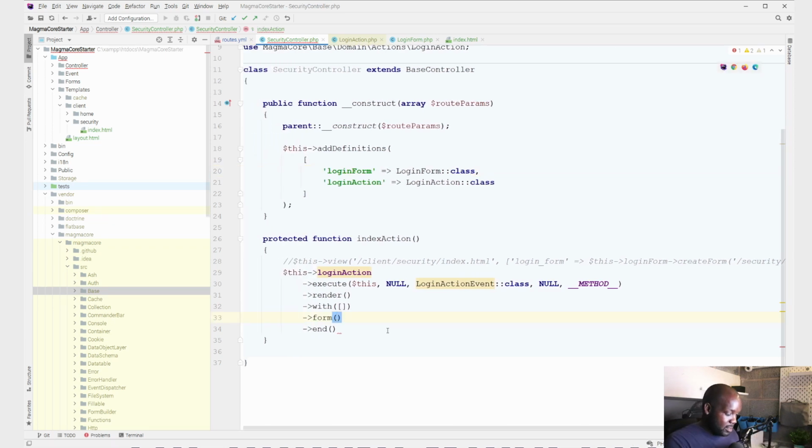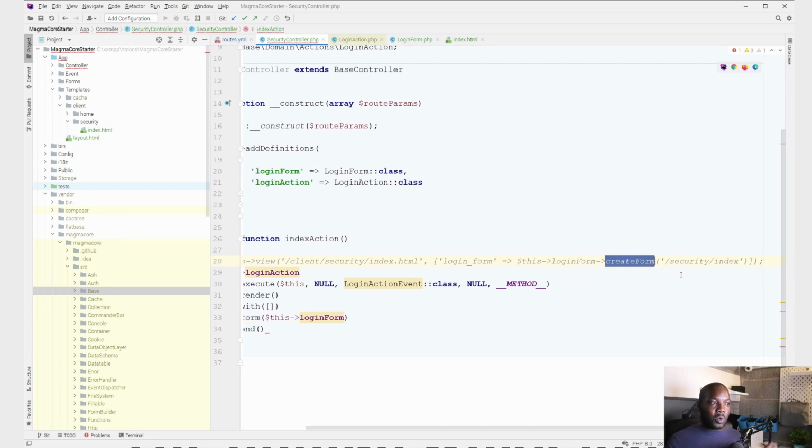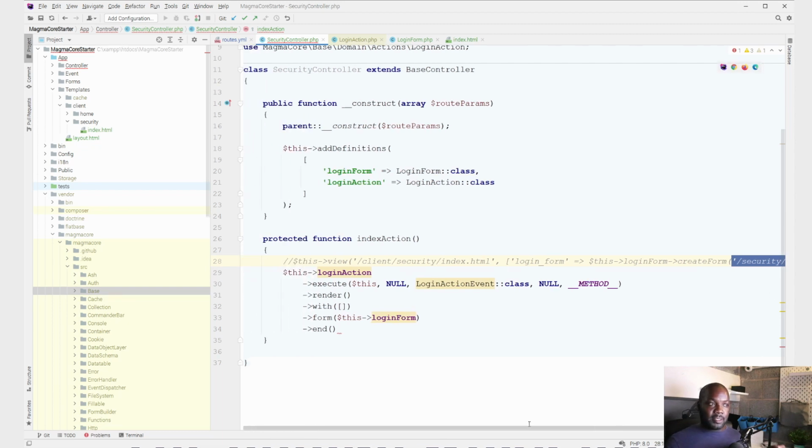So we're going to say this login form. That is all it requires. It doesn't need you to do anything else, because internally it's already calling this method, and it's also automatically building the action link or the action path to where this actual form is going to be submitted to, which is going to be on itself, right?